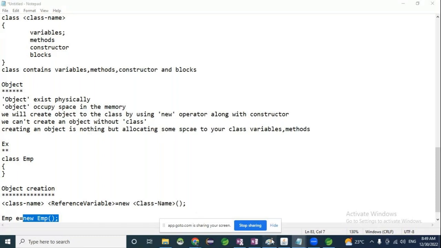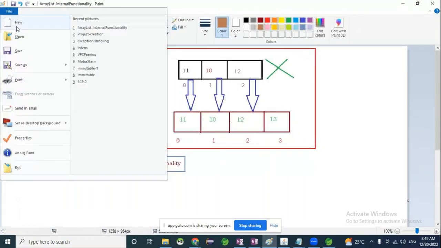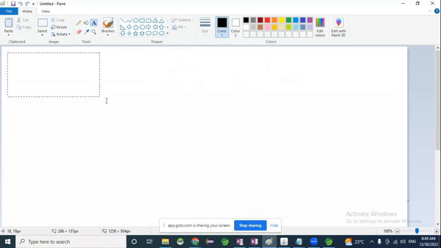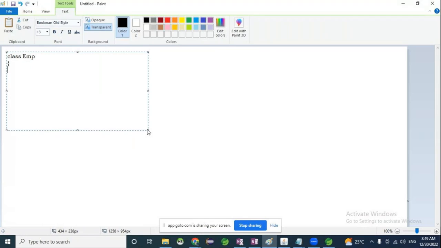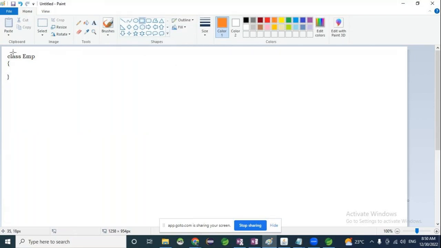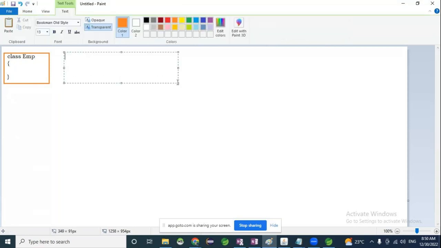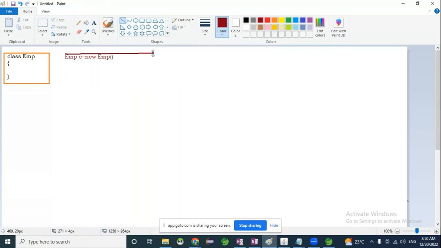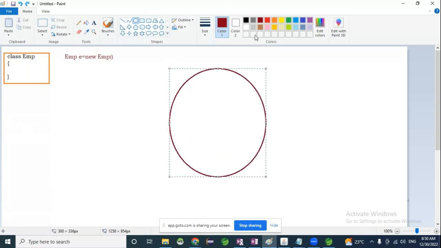Now I am going to discuss this. Observe here, class emp. I am not at all interested in writing anything inside, this is called the class definition. Now I am going to create an object. How to create an object? Class name reference equal to new class name. So this is called object creation. Whenever we write like this, what will happen? The right side is called the object. So generally we are creating an object by using the new operator. Whenever we create an object by using the new operator, that object is stored as part of the heap area.